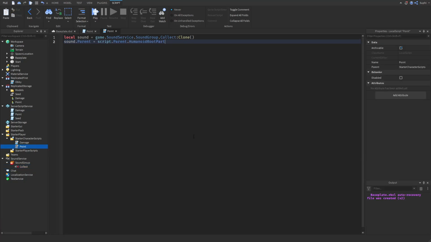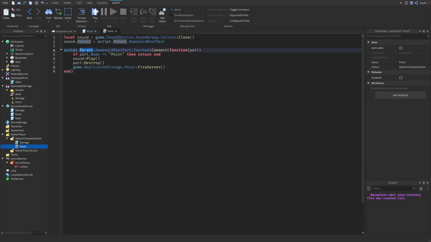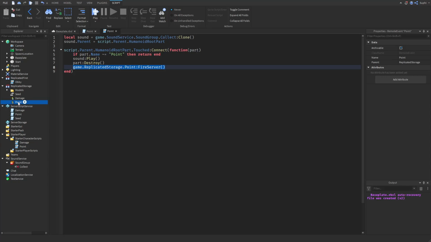What I'm going to do now is connect a touched event to the humanoid root part to detect when we touch a point part. So to do this, I'm going to say script.parent.humanoid.rootPart touched, and I'm going to connect this function. And inside of this function, I'm first going to check the part's name, and if it's not point, then I'm going to return and do nothing. But if it is point, then I'm going to play the cloned sound. I'm going to destroy the part that we touched, and then I'm going to fire an event to the server using the point remote event.